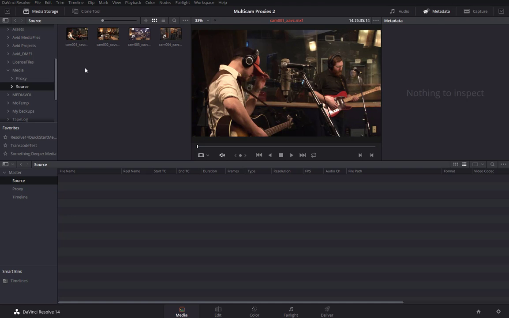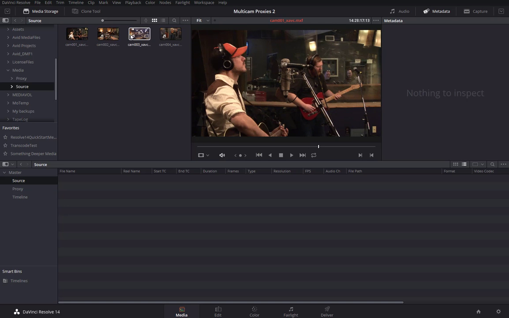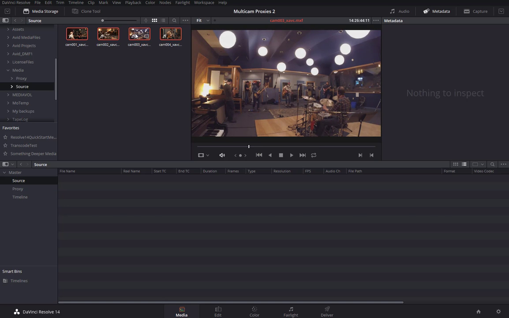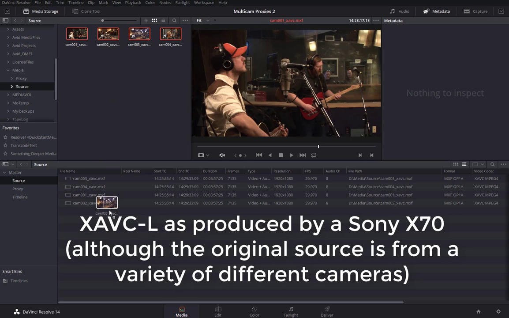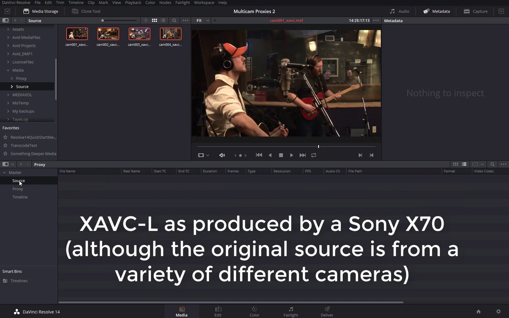I have four camera shots here. Cameras 1, 2, 3, and 4. And this is actually XAVC L from a Sony X70 camera. I'm just going to bring those into my media pool here into a bin I've named source. I also have a proxy bin here.